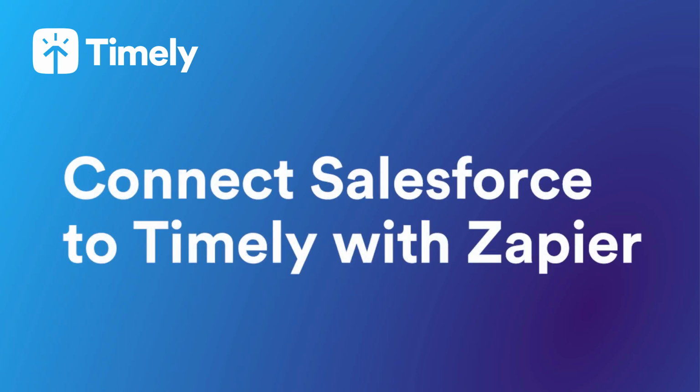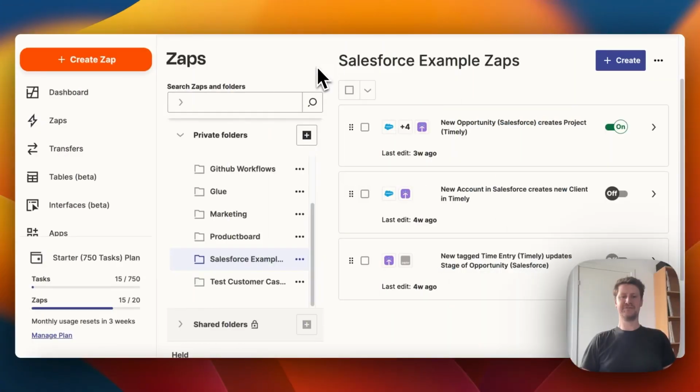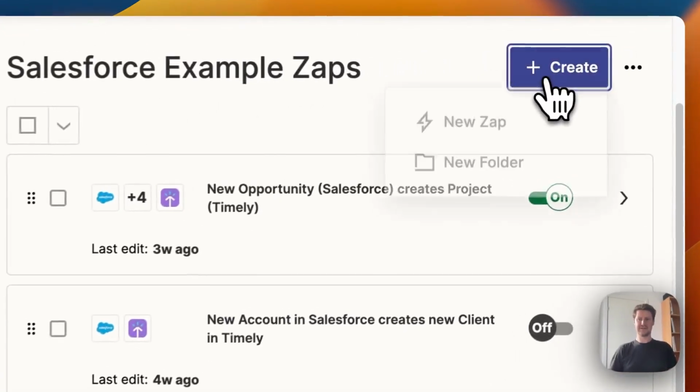Hey everybody. In this video, we'll go over how to connect Timely and Salesforce using Zapier. In order to follow the video, you'll need an account for Zapier, and we'll jump right in here where we can start to create the Zap to do the connection.